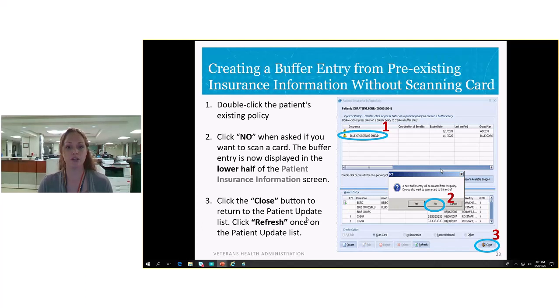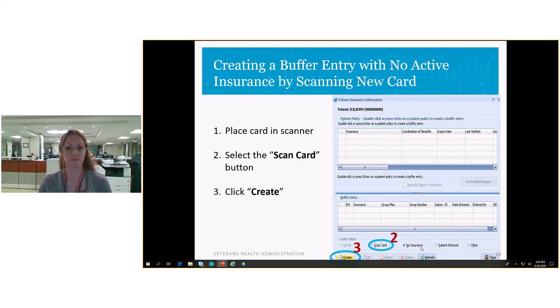So we're going to move on here to talk about making a buffer entry without scanning a card. Okay? So you would click on the insurance name that you want to verify. It'll ask you if you want to scan a card. You can hit No. Okay. And then you'll hit Close and Refresh.